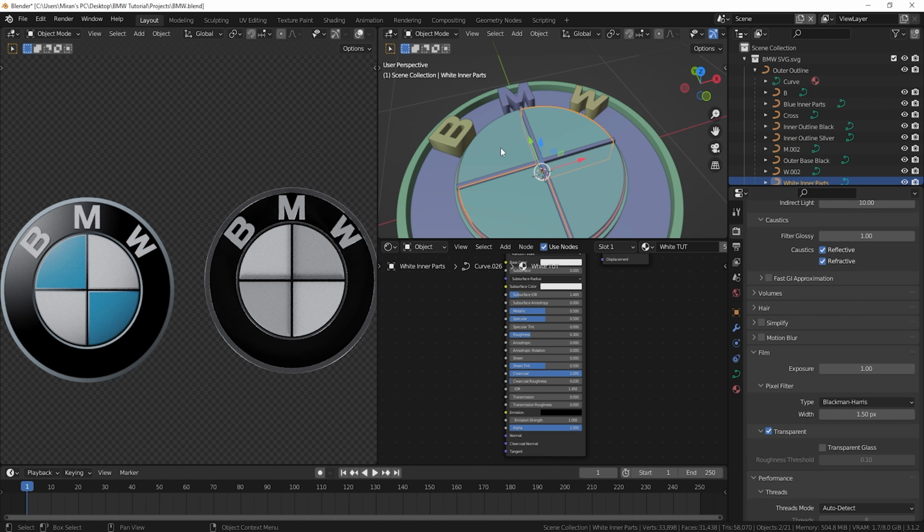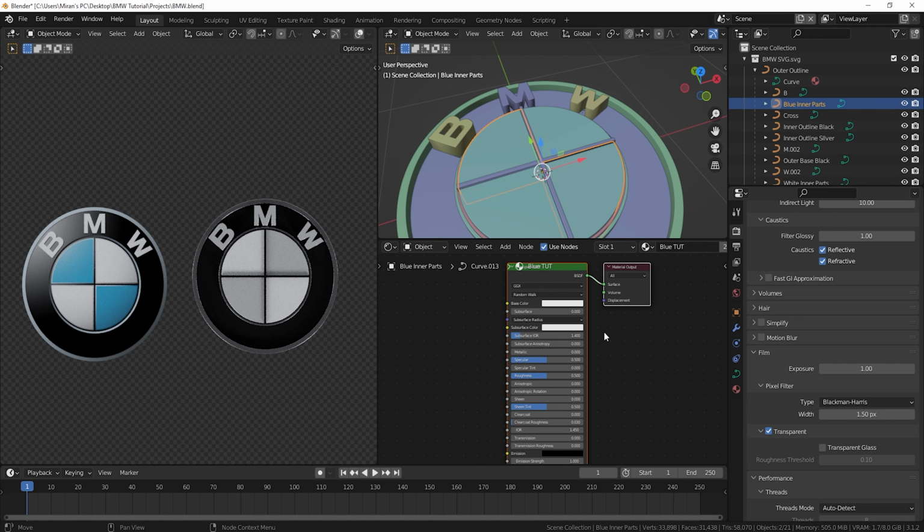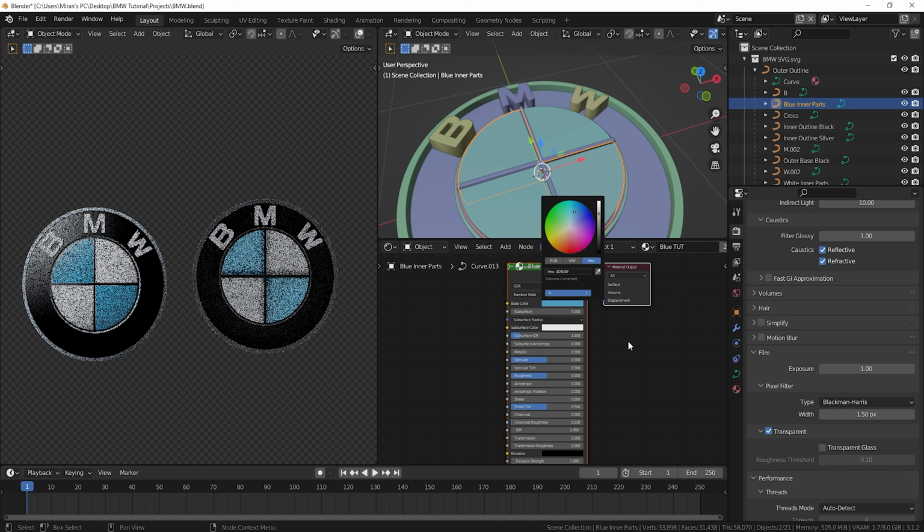Now finally, let's take care of the blue object and we'll apply this pre-existing material. We'll name this blue tut, use nodes. Now the first thing to do is to change the color. So I'll copy the hex code I have on the side, paste it there.